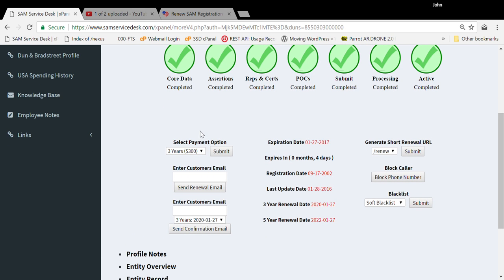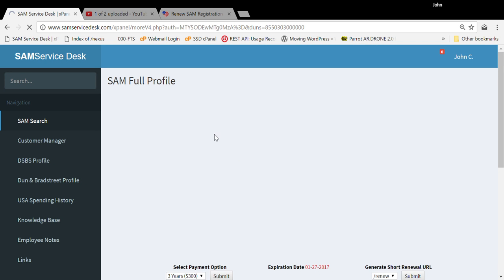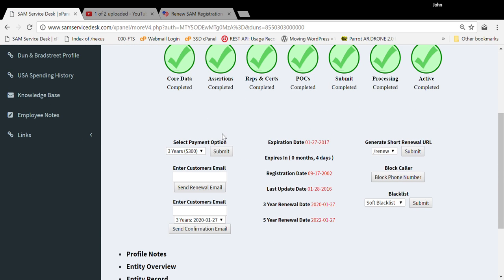So anyways, that's the first step. You go here and you select the payment option. Second step is to enter the customer's email. So for instance, I'll put my email there, so I can click this button and show you what happens. So we're going to do send renewal email, and that's been sent.